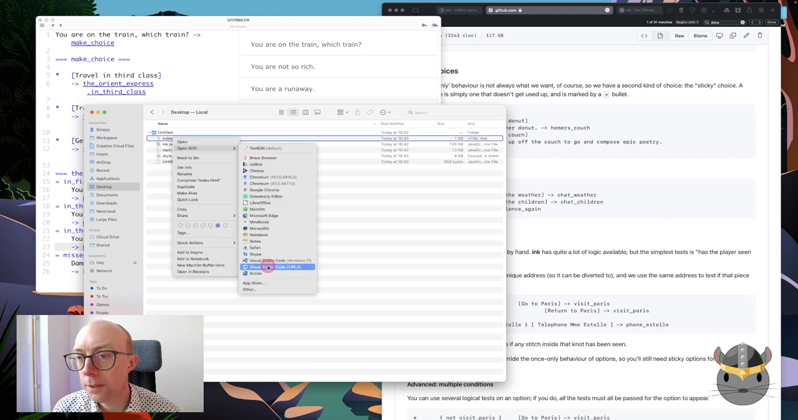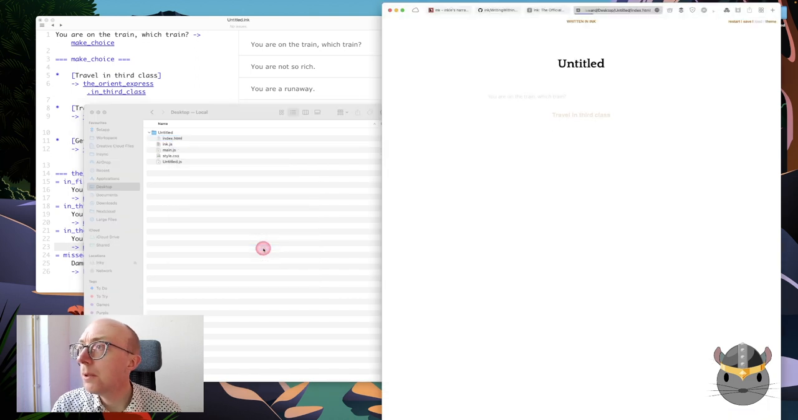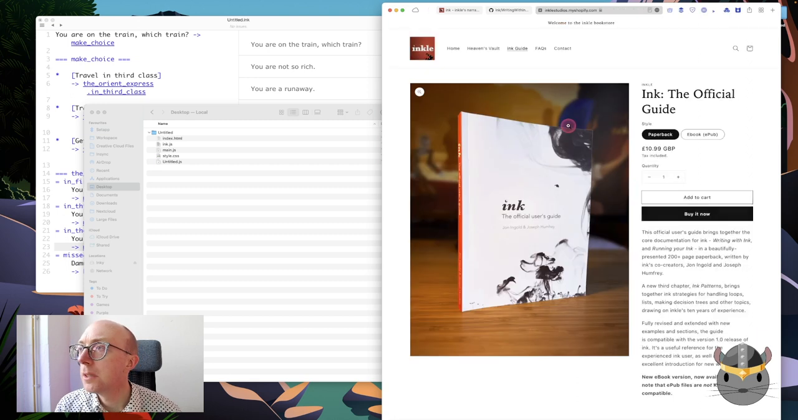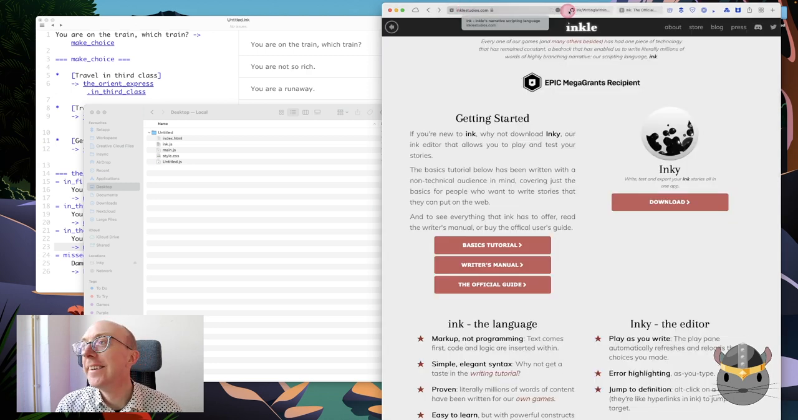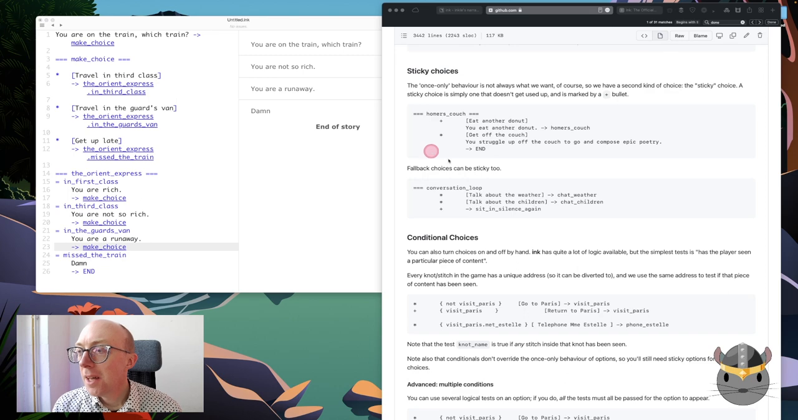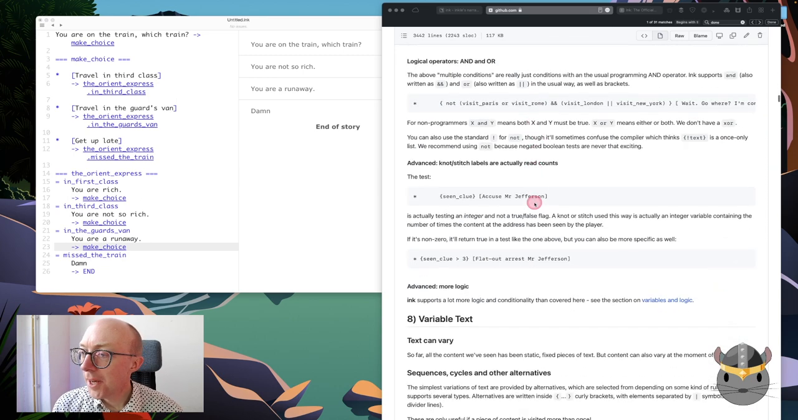Effectively we just open it in the browser here, and it's pretty much the same as you'd expect. Yeah, it just looks different. So that's, oh, it's a book. Very cool. Yeah, and a lot more here besides.